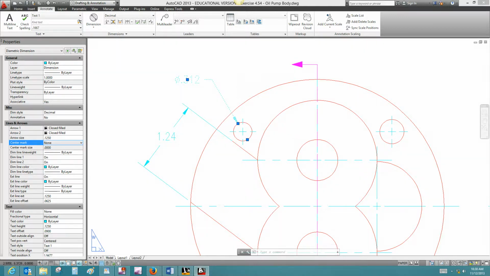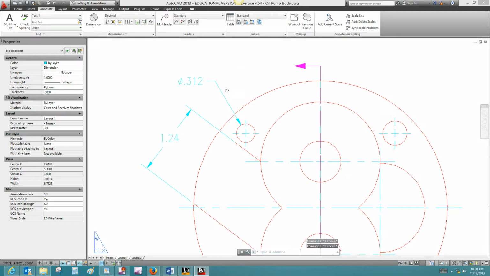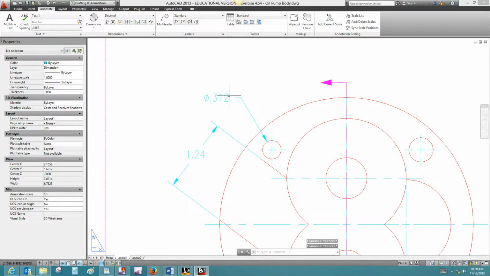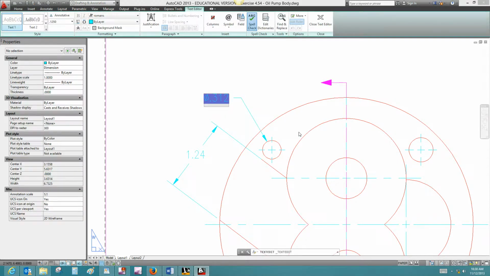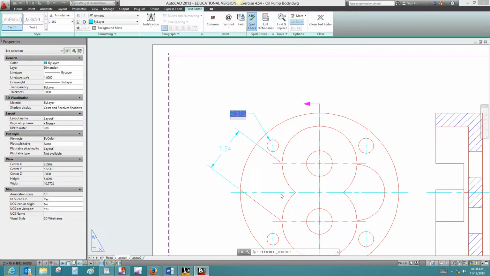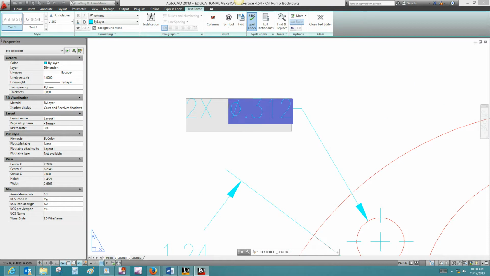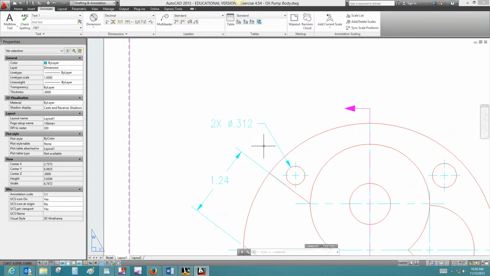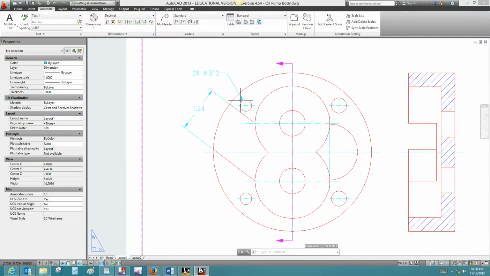Okay. Now, we're still not showing up like it's shown in the text, and that's what we want. So I need to double click on the dimension, and I want to add the 2x in front. That means 2 times. That means that this hole and this hole both have a diameter of 0.312. So 2x space. The cursor is actually in front of the diameter symbol. And then click outside to finish the edit.